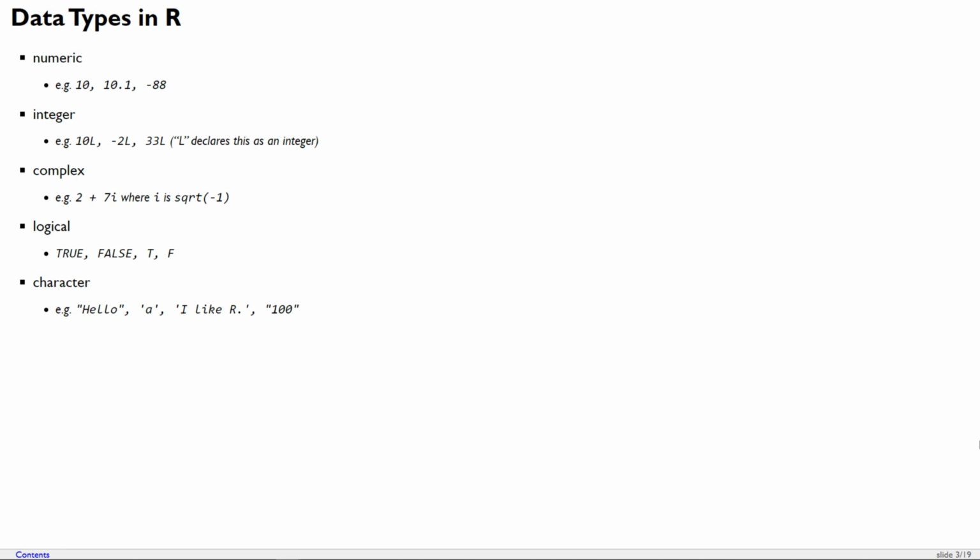And the second type is integer. This is kind of special. We rarely see it in practice. For example, the integer 10 is denoted by 10 capital L. This L declares that this is an integer. Okay, so you must add L at the end of the number to indicate that it is an integer. Otherwise, it will be assumed to be a numeric value.